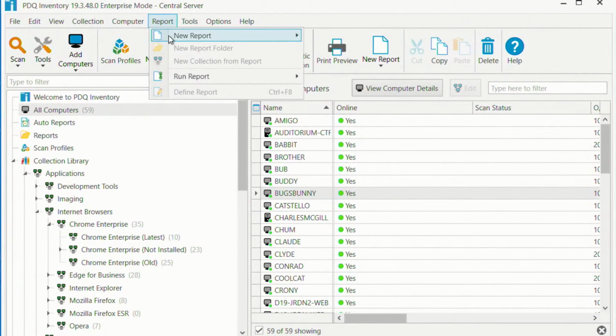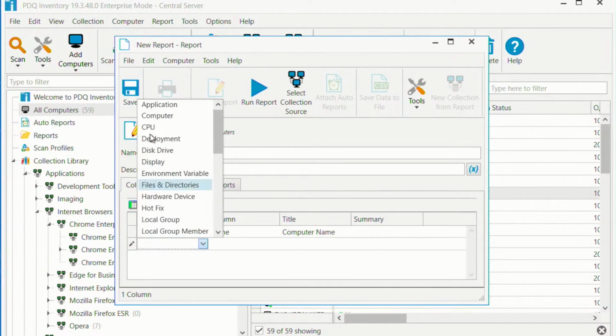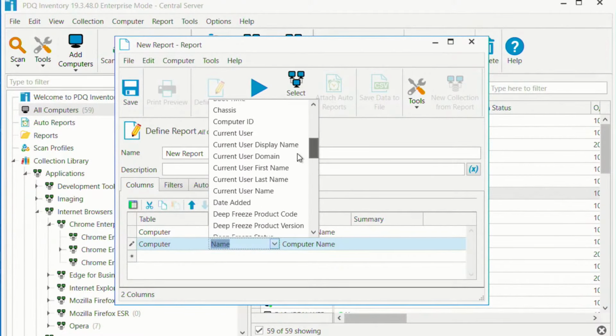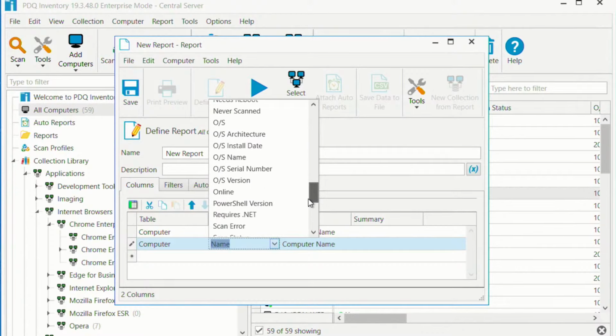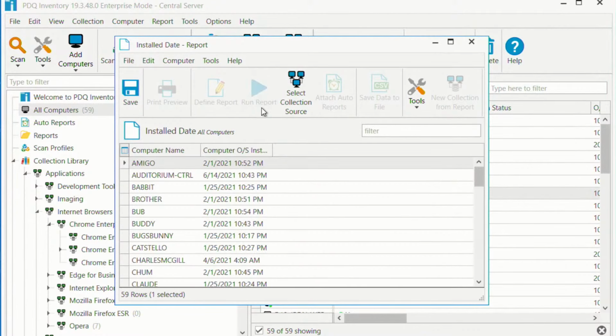Okay. So how to do a report: new report, basic report, computer. We'll also do computer. Is that OS install date? I guess OS is down here. OS install date. Fair enough. Let's run that for all computers. We'll call this, okay, so the question is all our VMs. Oh, there we go. Check that out.